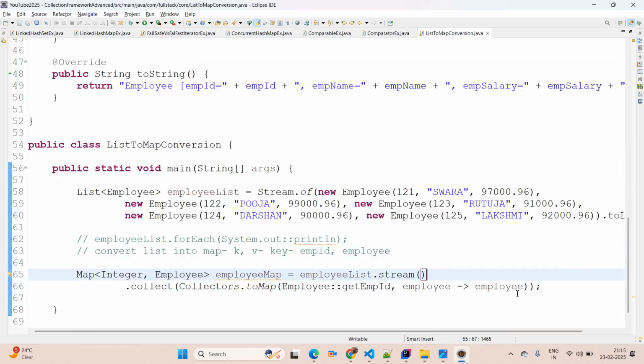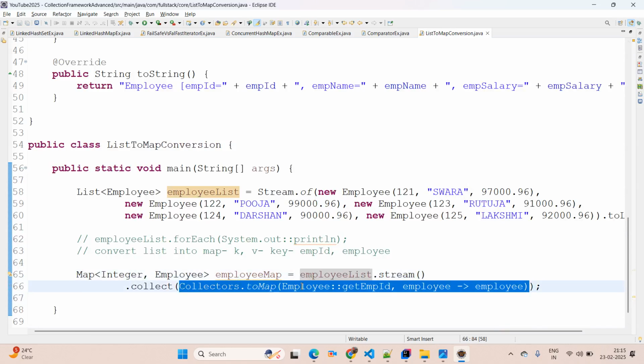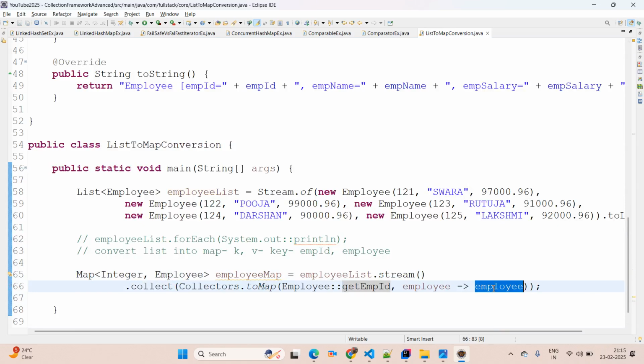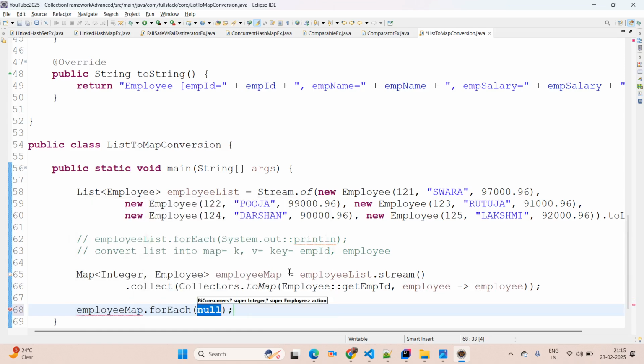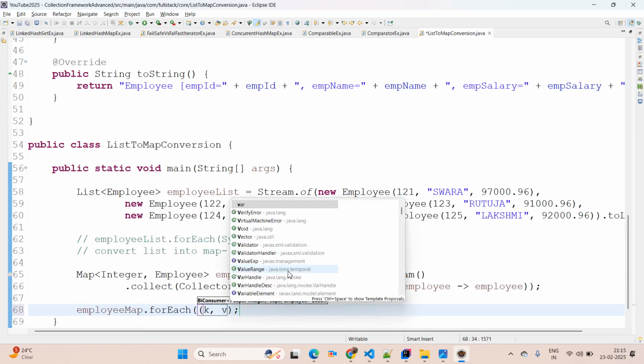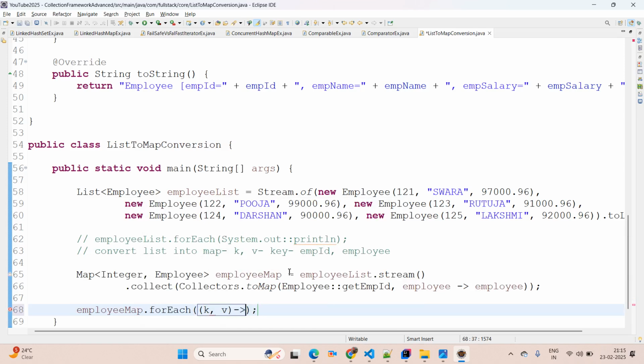Perfect. Now we have converted our list into a map, where the key is the ID and the value is the employee object. Now we are going to iterate the records. How? Employee map dot forEach, then you can say this will be the key, this will be the value, and this is a lambda expression.